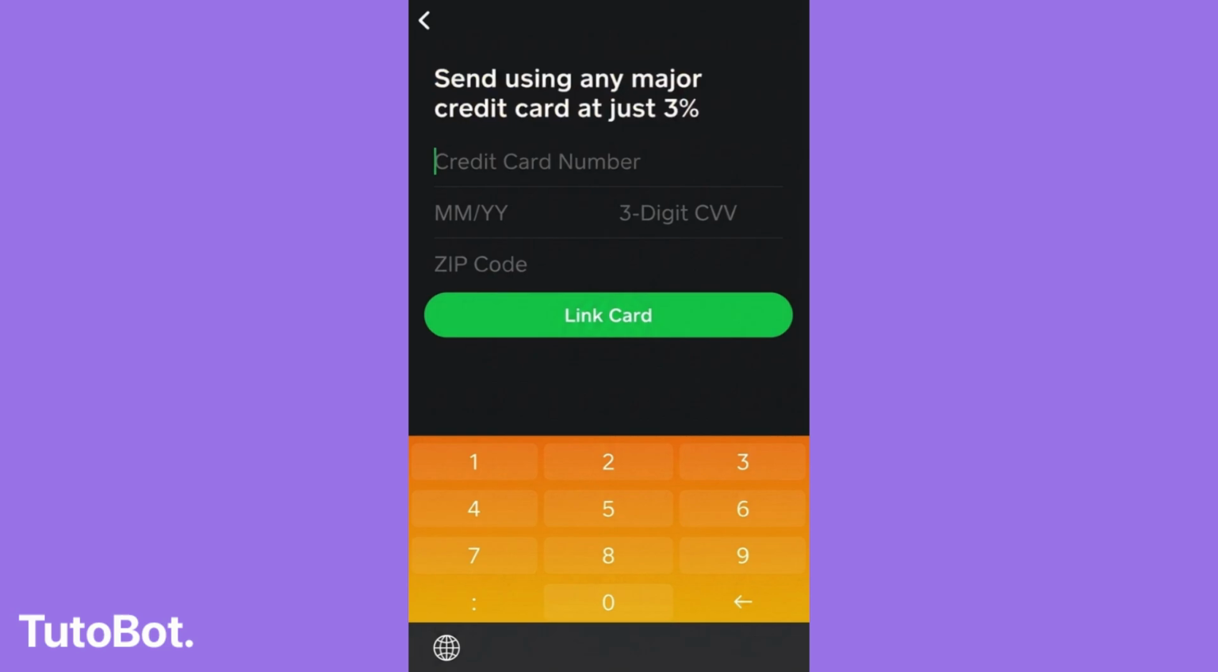Before you continue, keep in mind that Cash App typically charges a 3% fee when you send money using a credit card. Debit card transactions generally do not have this fee. After that, enter your credit card number, expiration date, CVV, and zip code. Once you've filled in all the required information, tap the Link Card button.